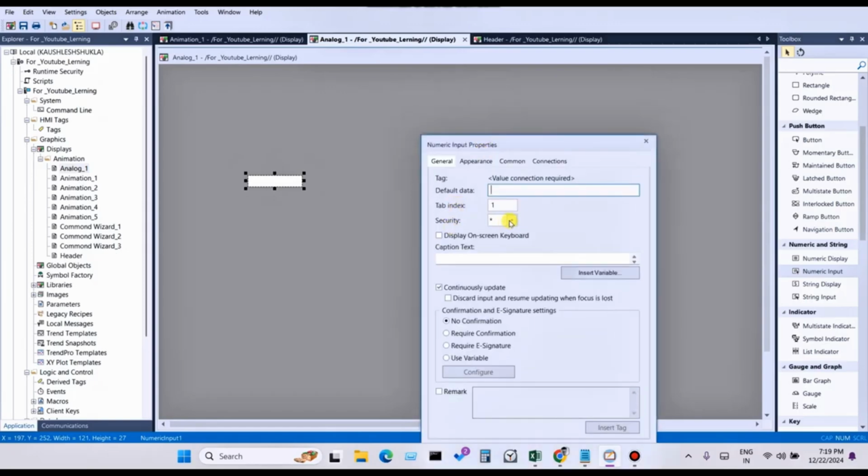Next is security. You can apply security. For example, if the engineer security code is A and the engineer is not logged in, then the engineer cannot write anything in numeric input. I will cover in my coming video how to use security code in FactoryTalk View Studio with numeric input.